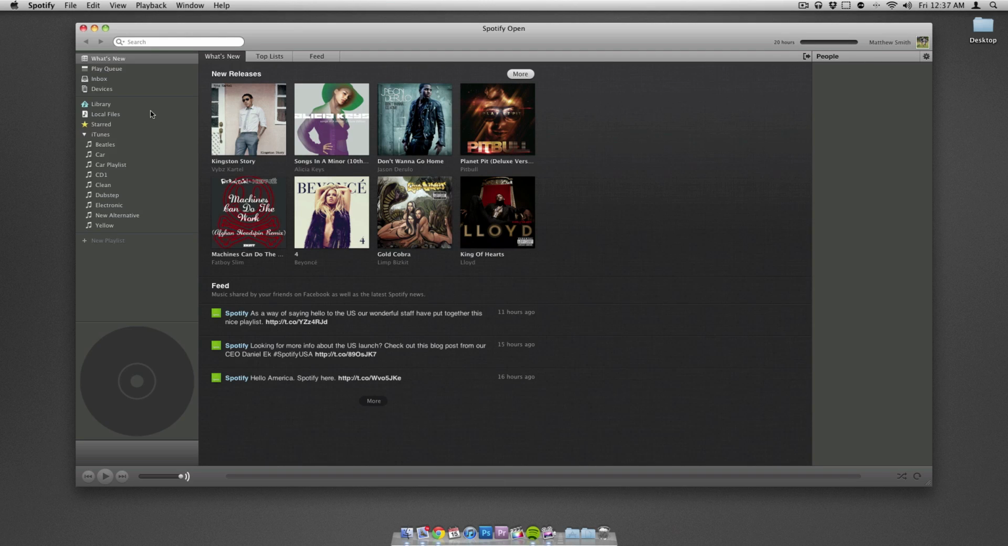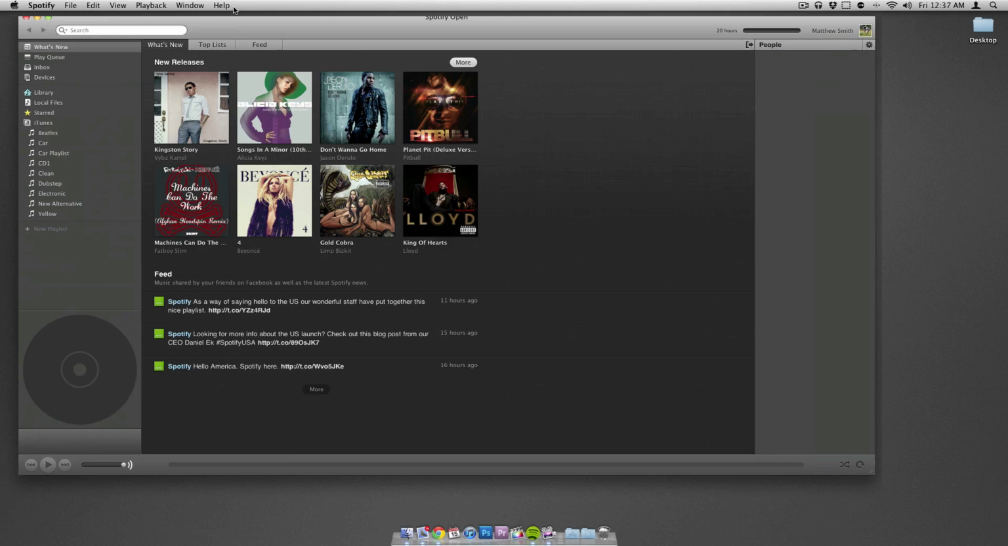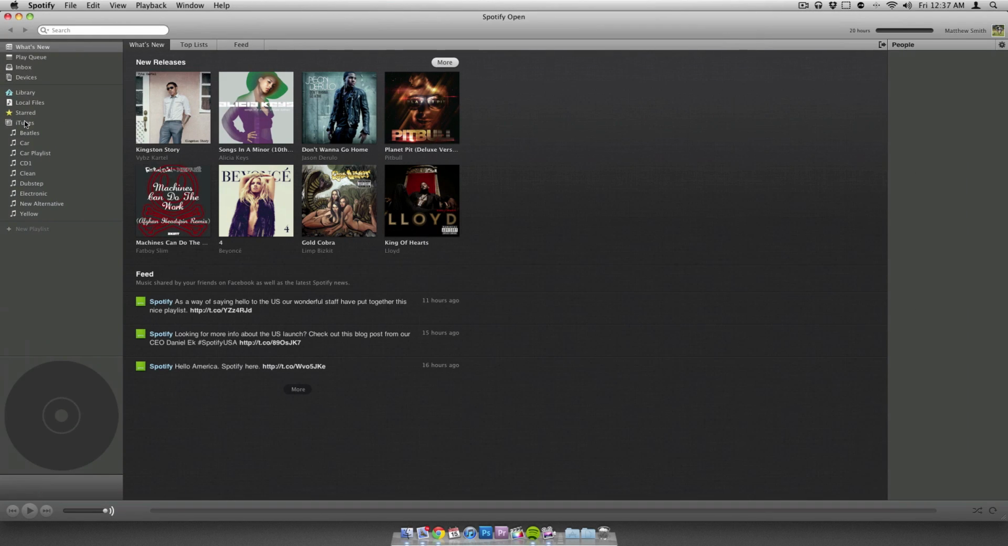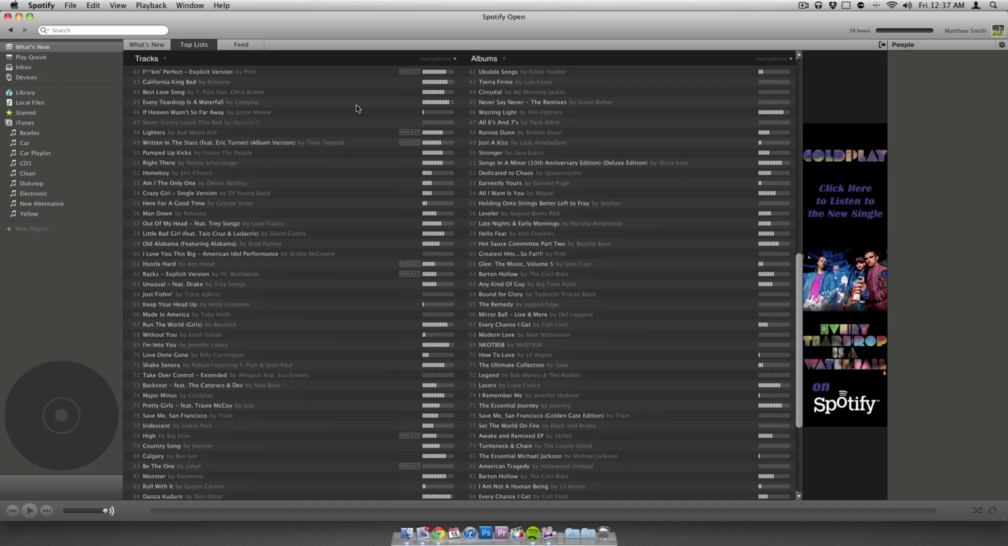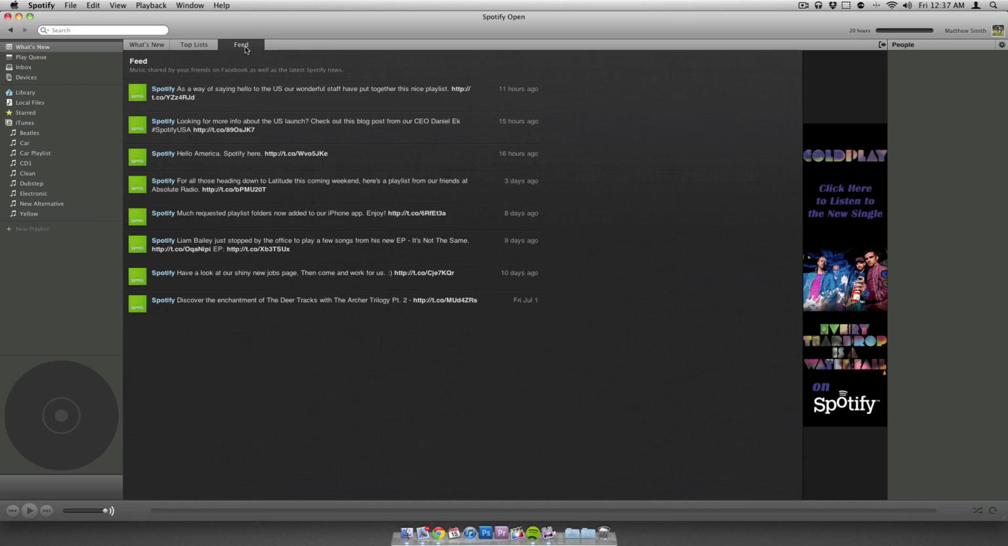When you open this app, you'll notice that it has a resemblance to iTunes, but it also looks a little bit better in my opinion, because I like the dark interface more. What's new is the newest songs that you can listen to. I'll give you a quick run through. Here are some songs. They do have advertisements, but that helps to pay for the streaming rights.